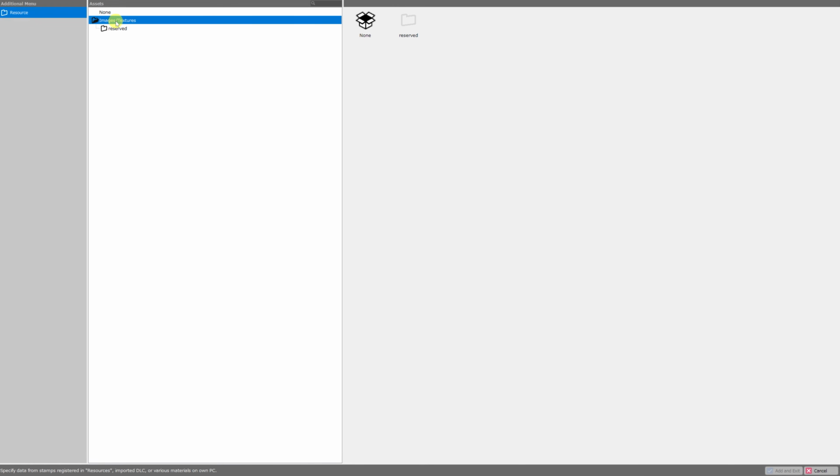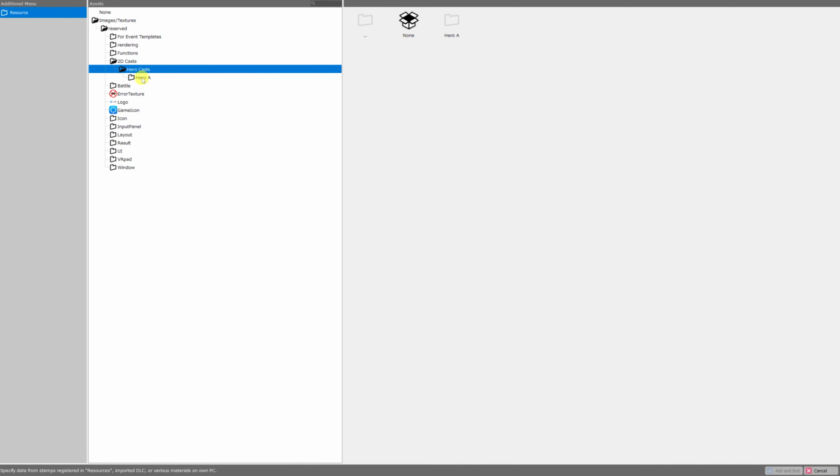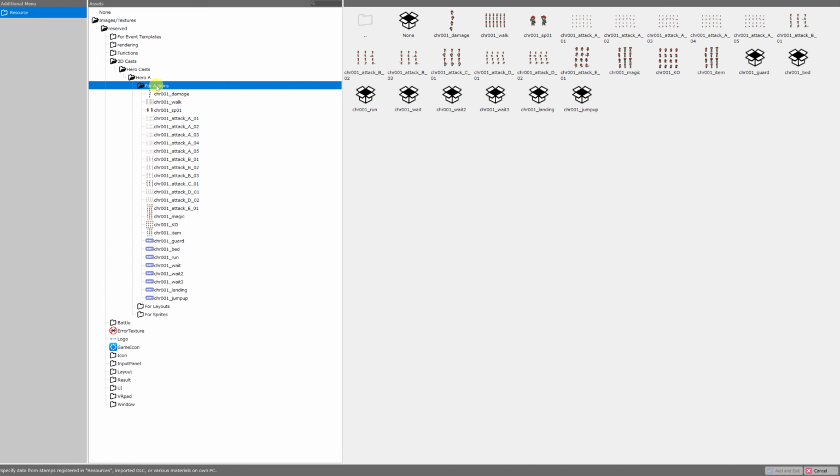We are in the Images and Textures folder, and from here we can click Reserved, 2D Casts, Hero Casts, and Hero A. Hero A has 3 folders, and you can expect to see these 3 folders for every single hero that is included with RPG Developer BAKIN. The 4 Actions contains all of the different sprite sheets. We saw previews of all of these animations in the previous screen. Here's what each one of those looks like in its full sprite sheet form.